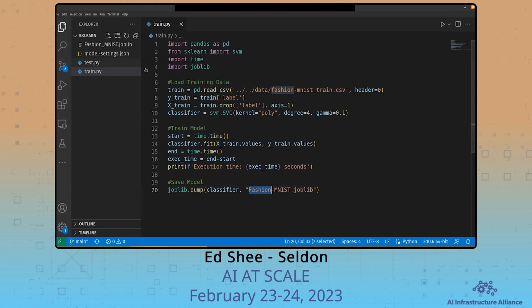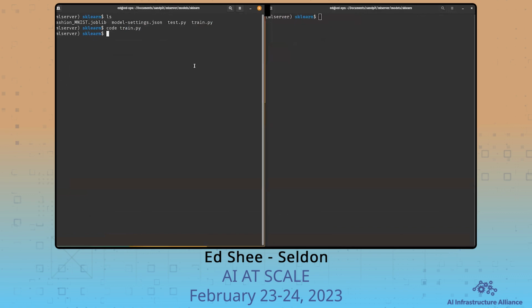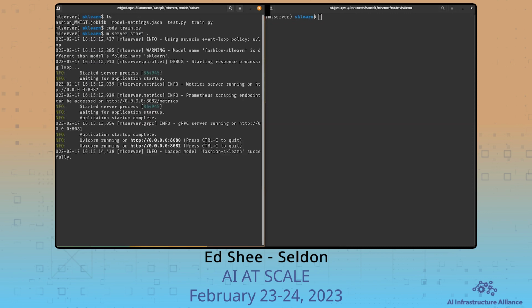And I've actually already done that. And you can see the pickled object sitting here already. And then what I can do once I've trained and saved a model is I can serve that with MLServer. So let me just do that. I can run MLServer start, and you'll see that it's run that up immediately. And you can see right at the bottom here, it's saying loaded model, fashion, sklearn.